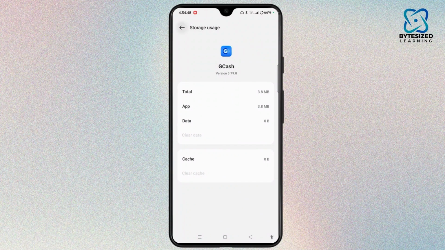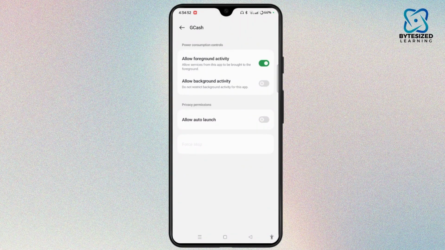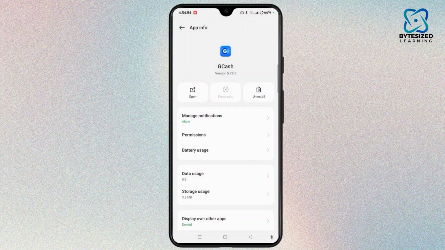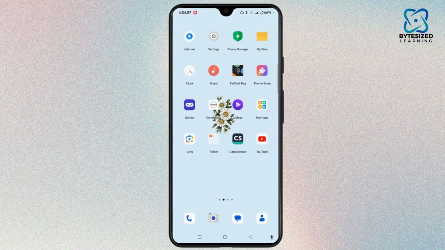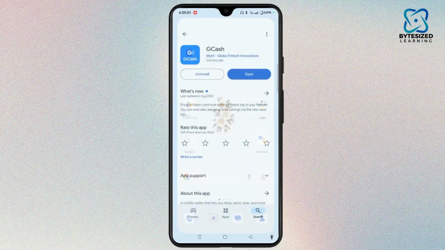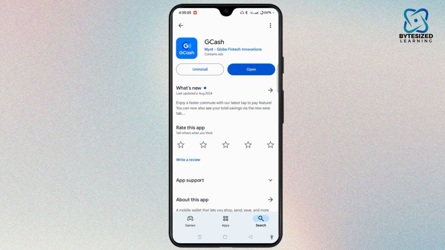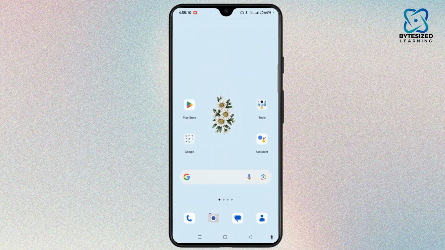Come back to the app info page. Tap battery uses. Tap force stop to first stop the app. Now exit from settings page. Check whether your issue has been persist or not. If not, open Play Store or App Store and search GCash. If you see updates of GCash, update the app to the latest version to fix the issues and bugs.